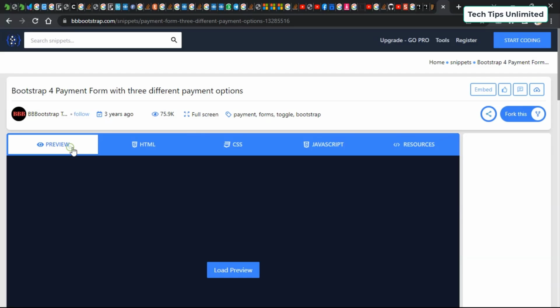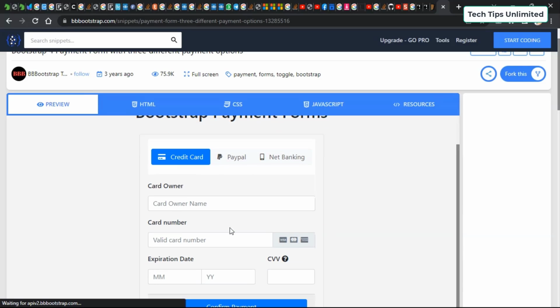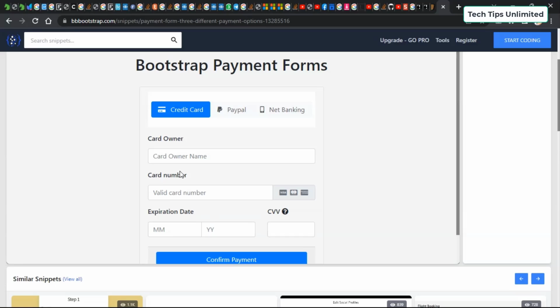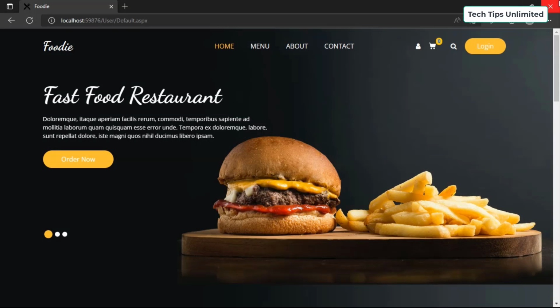When the user clicks on confirm payment, it should make sure all the fields are filled by the user. Then we'll allow them to move further for the confirmation of the payment. So guys, let's stop this and proceed with our project.